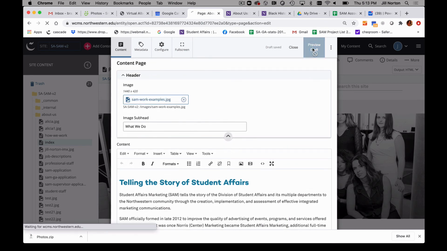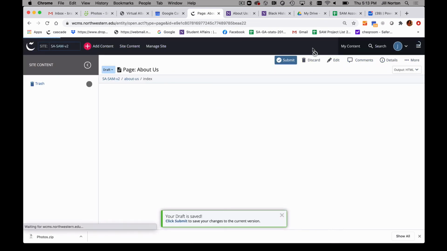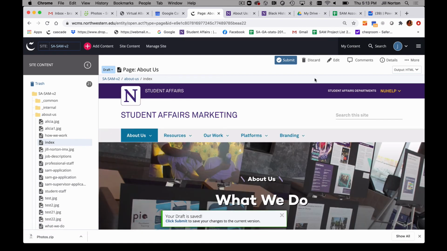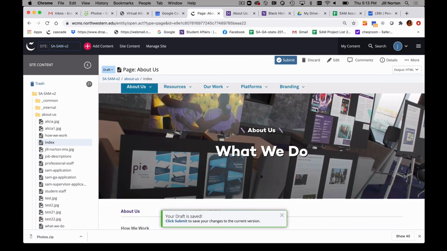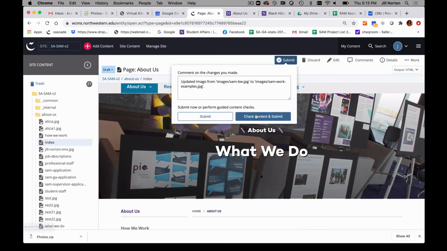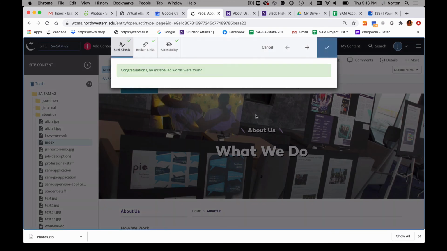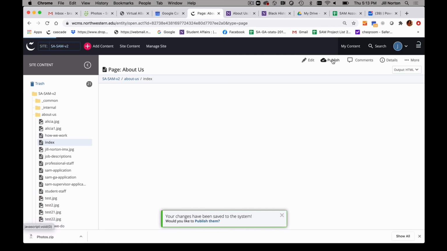Let's hit Preview Draft and take a look and see what it looks like. So I think that's nice. It just gives an example of some of our work in the background. So I'm going to hit submit. Everything looks good. And I'm going to publish.